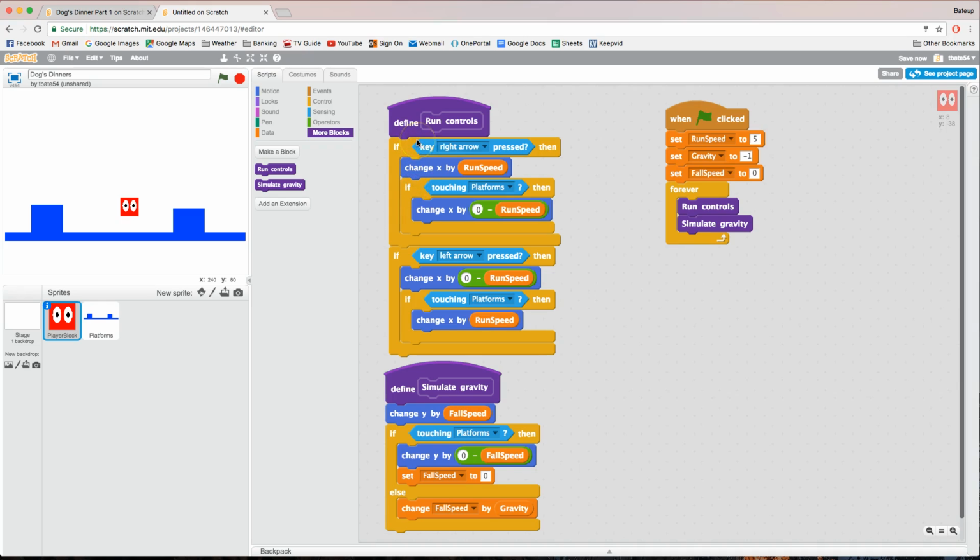So when the green flag is clicked, we're forever running these two pieces of code, the simulate gravity and the run controls. Alright, so what I'm going to do is just pick up my little red guy, press the green flag, and let's see if he drops down towards the blue platform. See if he starts falling. He sure does. We can still move left and right, and we can still run into those blocks. Can't jump over them yet, but we're moving left and right, and gravity's got the better of him. You can pick him up and keep dropping him.